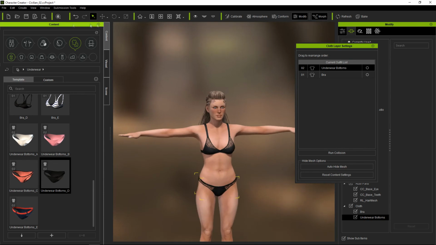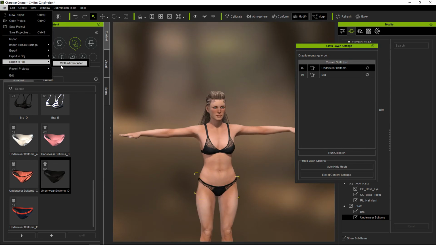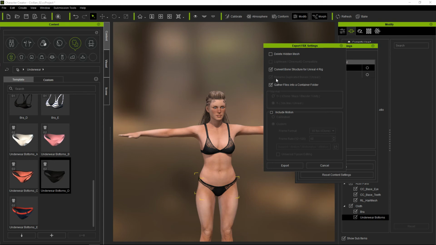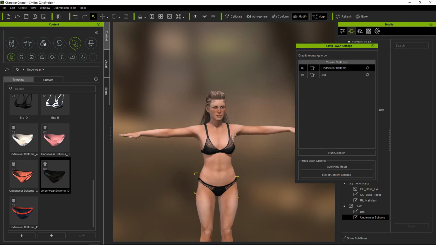And now we go ahead and export it. So we tick convert bone structure for Unreal 4 rig, and we want everything in one folder. That's everything we do here. Delete hidden mesh, we don't actually have a lot of hidden mesh here. So we go ahead.